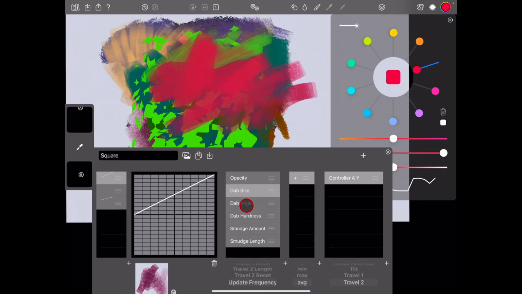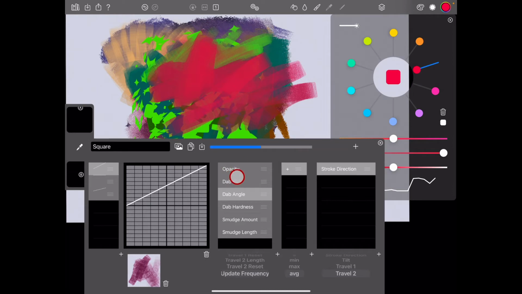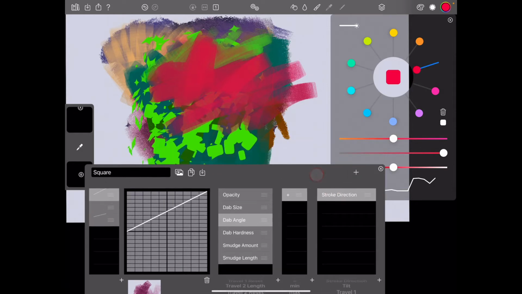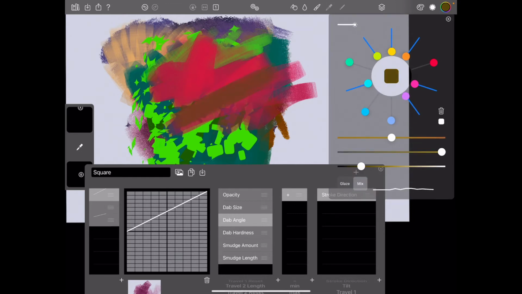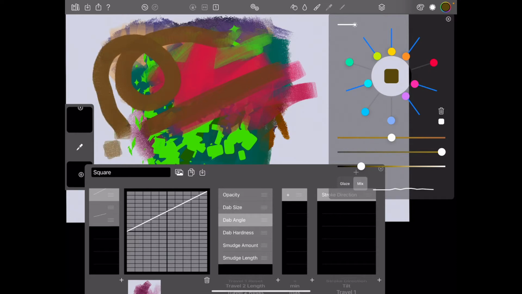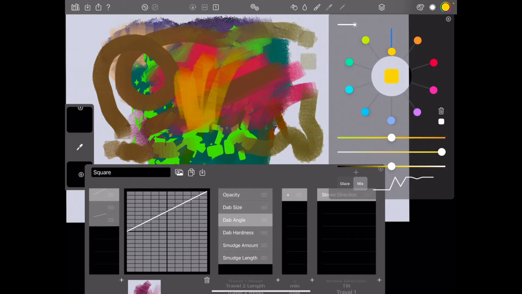And let's see, dab angle. This is a neat one. We are adding to our dab angle whatever our stroke direction is. And that is why, let's change the color again. Can I ever pick a good color? Maybe I shouldn't say that. This is a great color picker. So if I draw a circle, you can see it's always changing its direction. It kind of follows my direction, which is what you normally want.